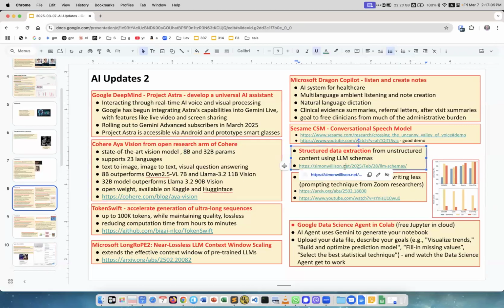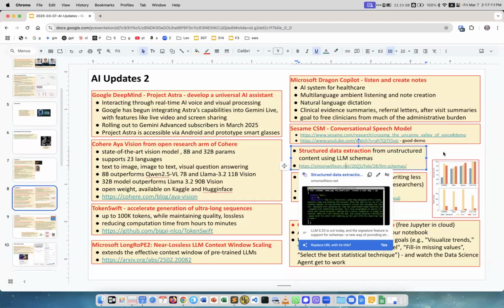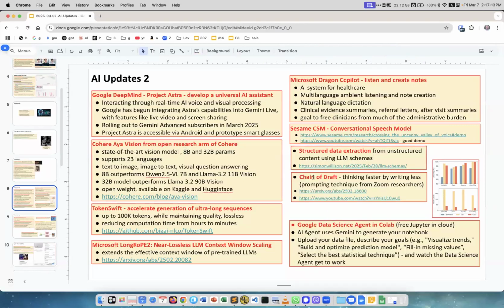Structured data extraction from unstructured content using LLM schemas. So this is a description of this work and how it works. Okay, Chain of Draft: thinking faster by writing less. A prompting technique from Zoom researchers. So this is the article and this is the video about it. This is actually quite a revolutionary approach.